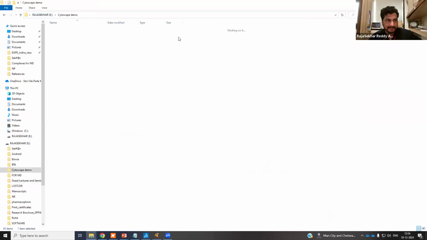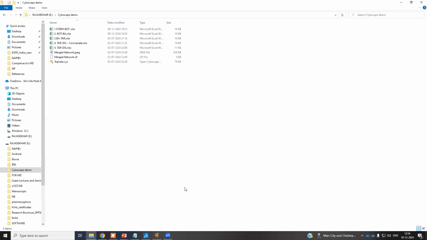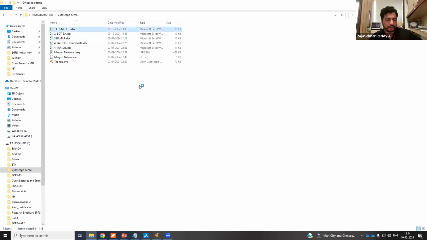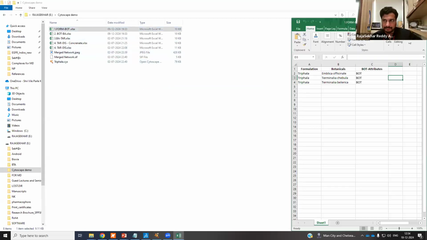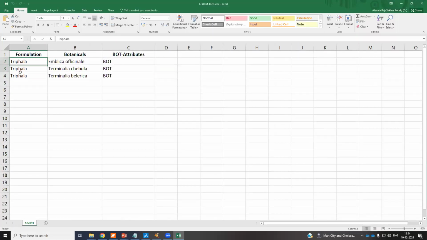If you allow me 5 minutes, I can show that. I may not give the quick introduction about this one, but let me show you. This is about how to build a network pharmacology using Cytoscape. Can you see the Excel sheet here? Yes, it is about the Triphala formulation.